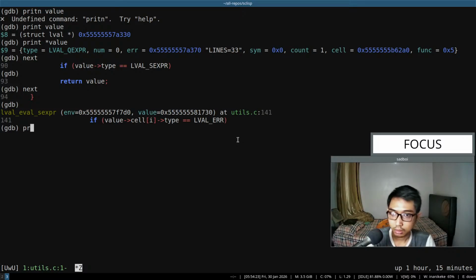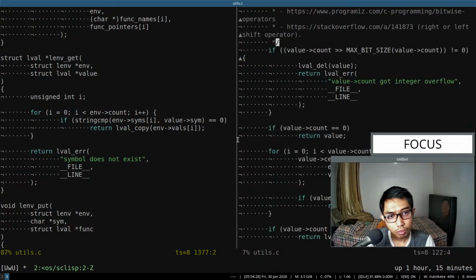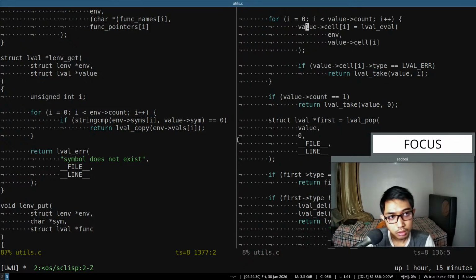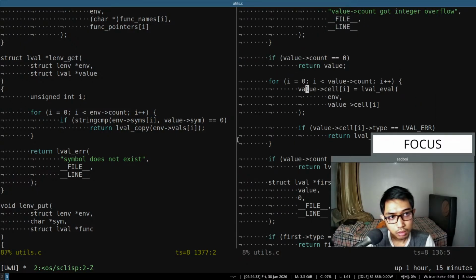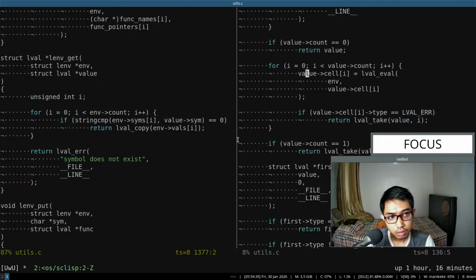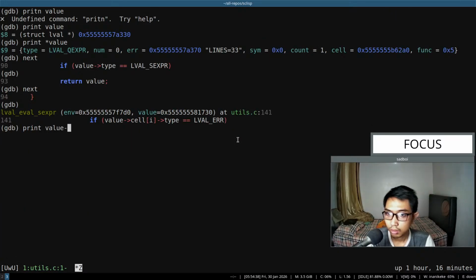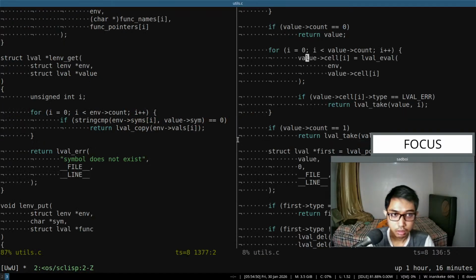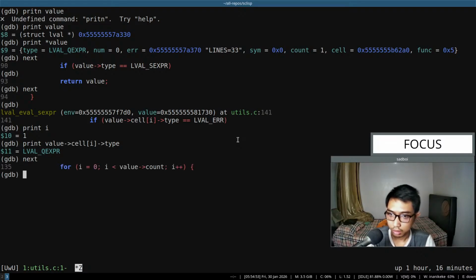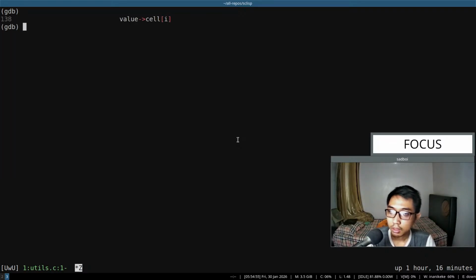Is it an error? Wait a minute. Value cell I. One, okay, on index 1. Type code expression, okay. Let's continue. Another one.